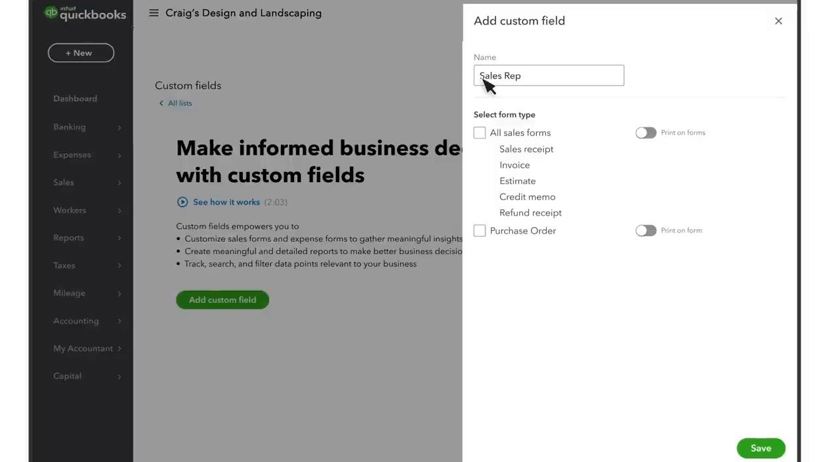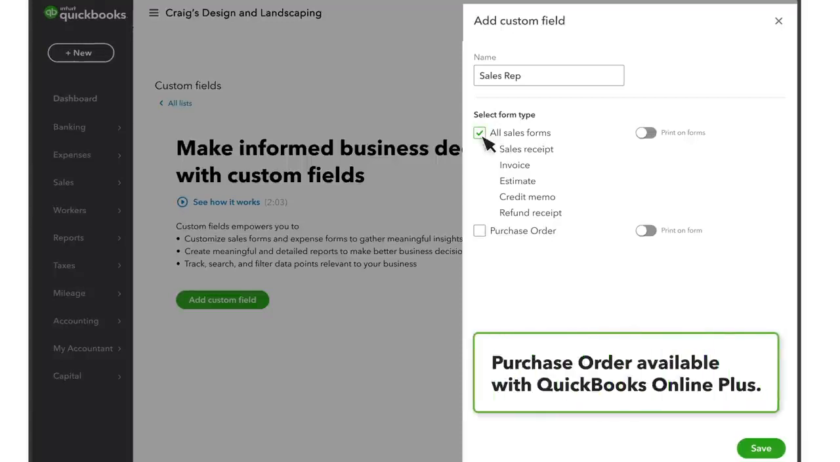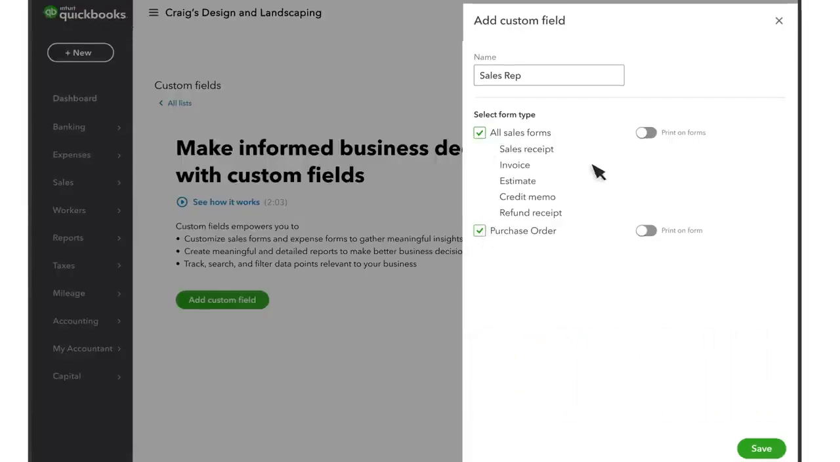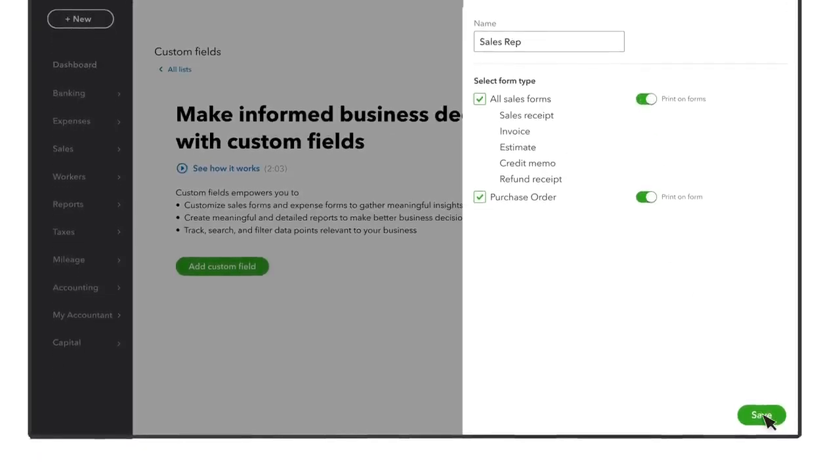Then choose whether you want the field to appear on all sales forms. If you have QuickBooks Online Plus, you can add your custom field to purchase orders too. Then decide whether or not you want the information in the field to appear on printed or emailed forms. And save the custom field.